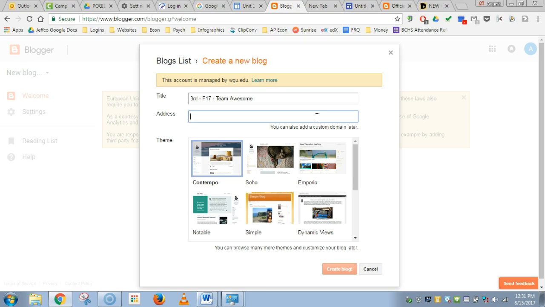Then you're going to put in your URL. And it's going to end in blogspot.com, but you get to pick the first part. So again, I want you to put your period, your semester, and then your name. And it should work with that. I'm just going to check, and then it's going to show a check mark. If you get an X, it means that that's already taken. Just add numbers to it until it says that it's available with the little check mark, and you'll be good to go.